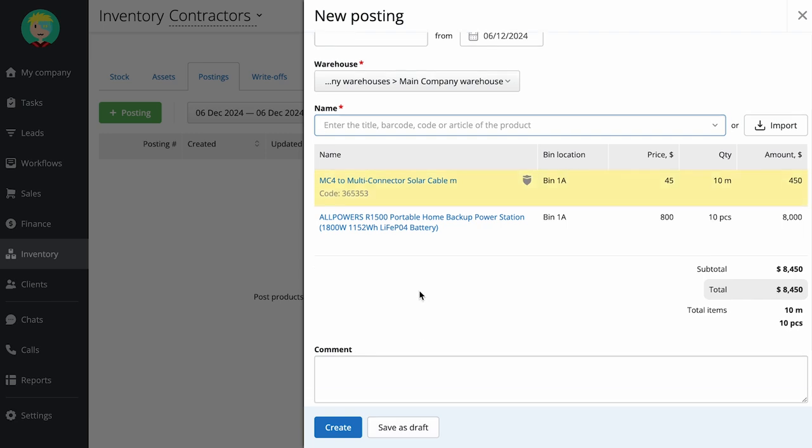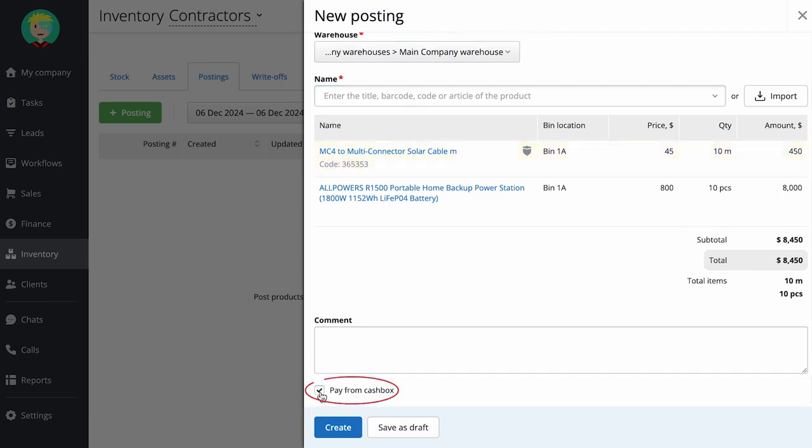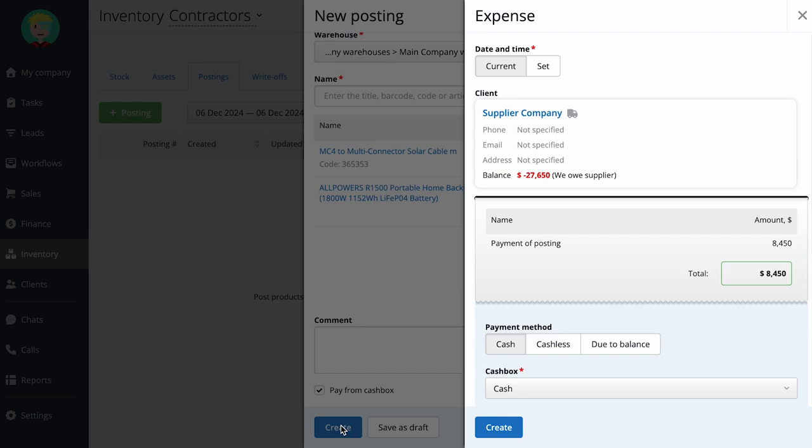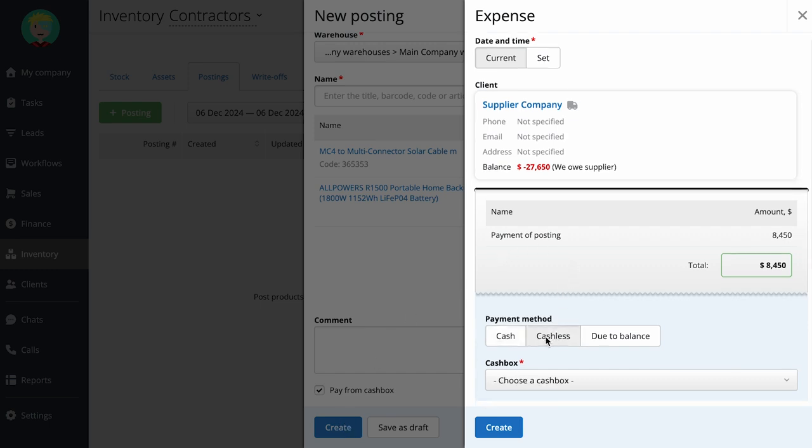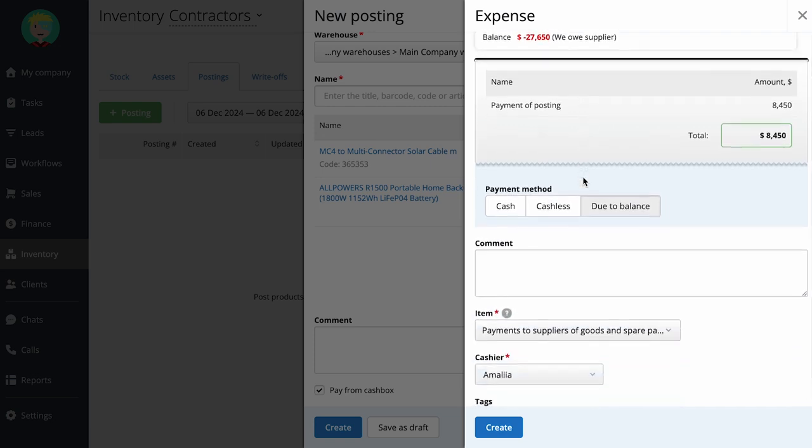Once all products are added, check the box Pay from Cash box and select how to pay your supplier, either cash or cashless payment. Payment can also be made due to the supplier's balance if the real payment will happen later. You will see the amount that needs to be paid to your supplier in the supplier's profile.